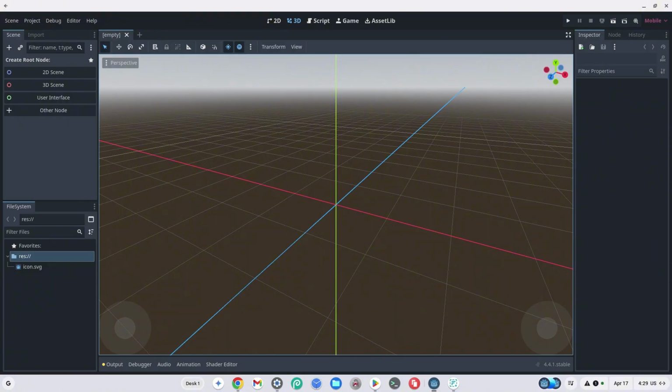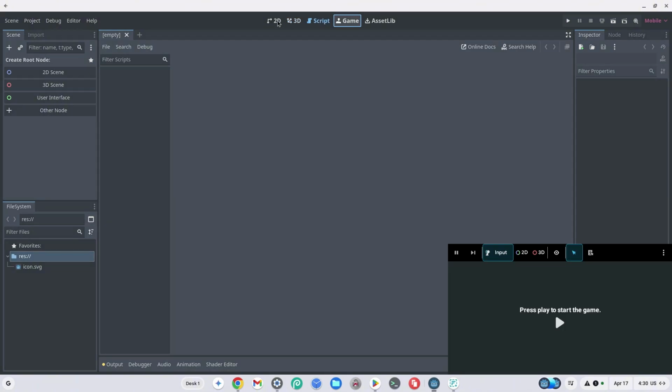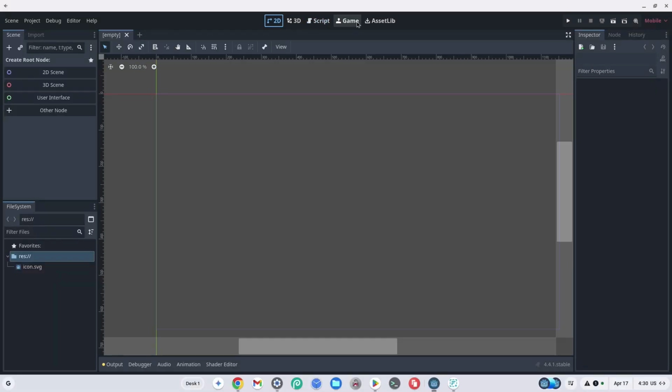Now, let's get into the basics before we get into episode 2 if this video gets 100 likes. The first thing you realize is that there's a 3D button at the top of your screen. There is script, there is game, there is asset lib, and there is 2D as well. These are just the basic different workspaces that we could be using in Godot. We're going to be using the 2D one and the script one a lot, so those are the ones we're going to be focusing on for now.